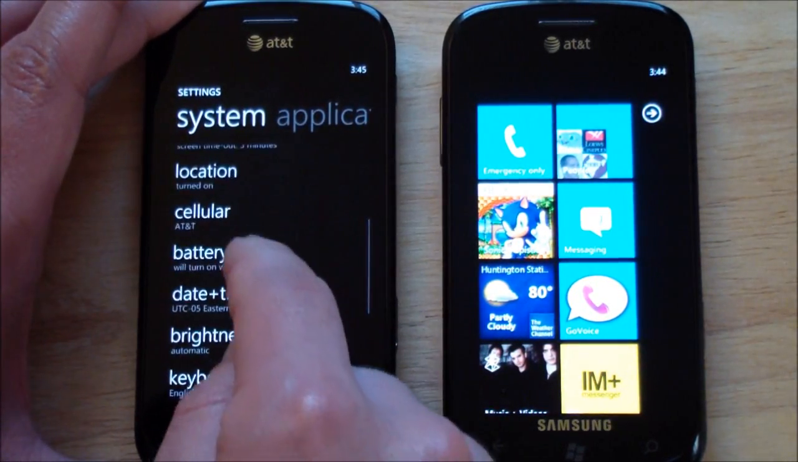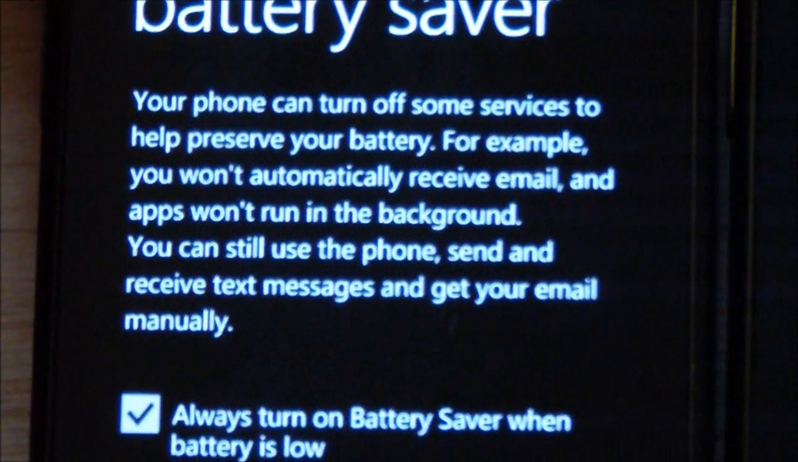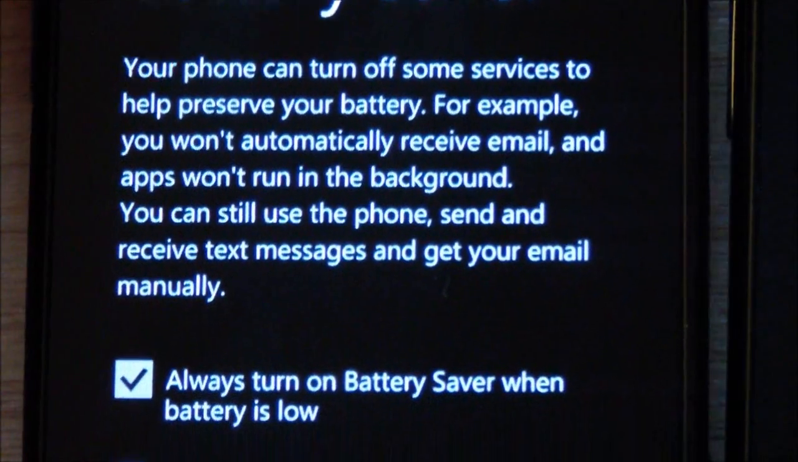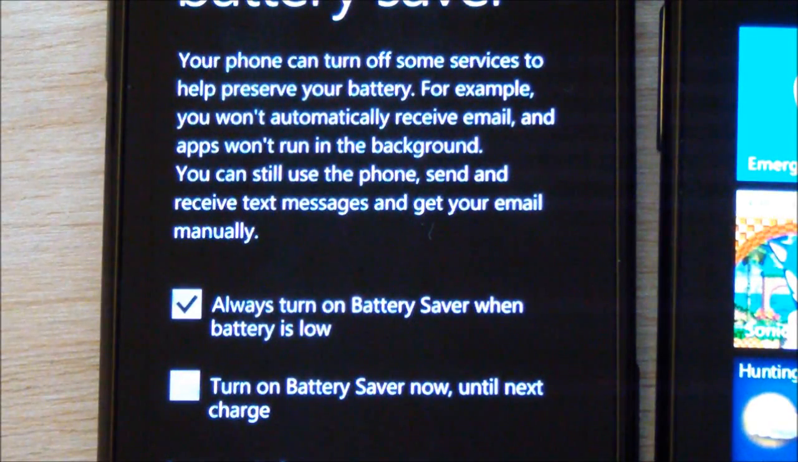Let's see, battery saver. So let me zoom in here so you can kind of read this. This is a great one. So basically what happens is you can enable this feature, and at about 20% of your battery level, the automatic processes on the phone will shut down, meaning your automatic email check, programs running in the background, and all those other services will stop running. Of course, you can manually check your email and manually do everything else, but this will help prolong battery life. You can also force enable that right now just by checking that box.